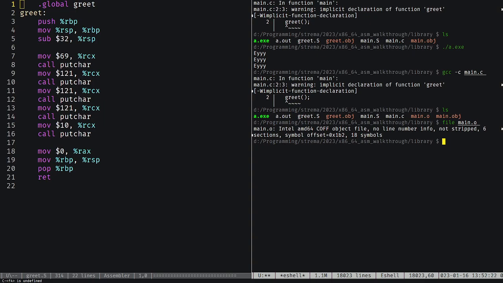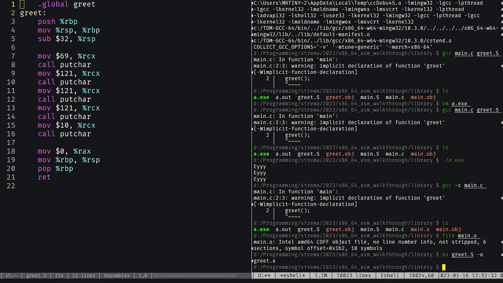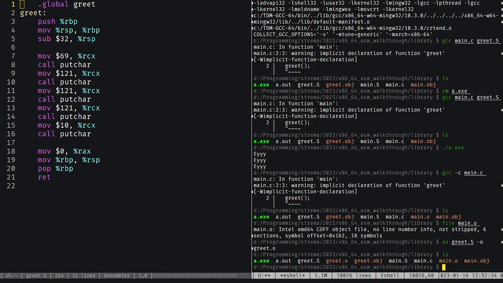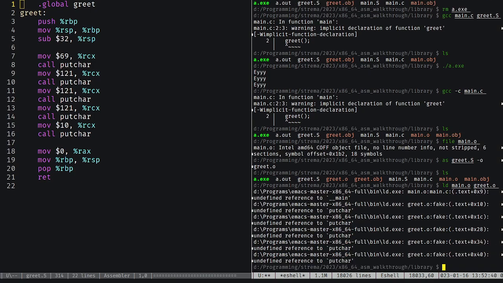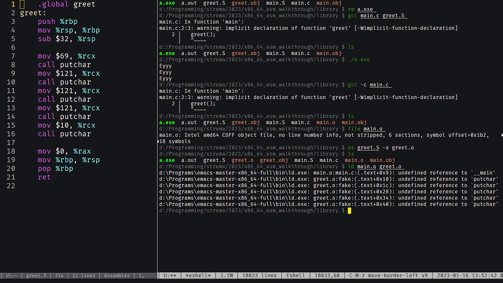And then it's making an object file with as, right, from greet.s -o greet.o. Then that makes greet.o. And then it's using ld to link main.o and greet.o into an executable. Remember, we have the same thing. It's saying, hey, we can't do putchar, and I don't know what __main is, right?